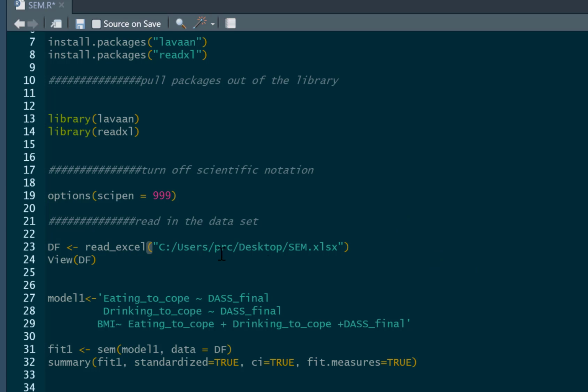And then we're going to read in the data set. This is the data set where it is on my computer. You'd have to change the path to make sure it works on your computer. And the data set is the same data set I used in the last video. It's called SEM, and we need to use the ReadXL command for that.